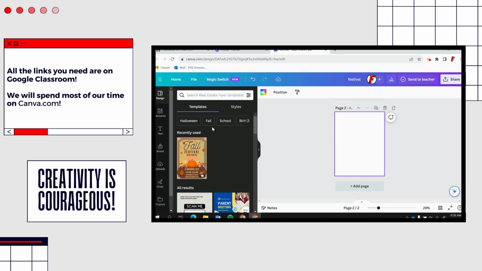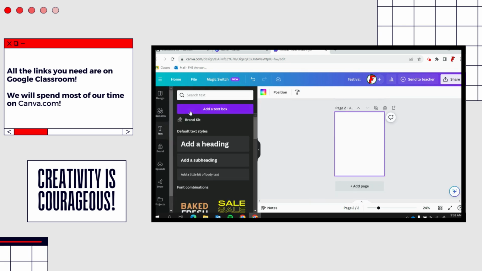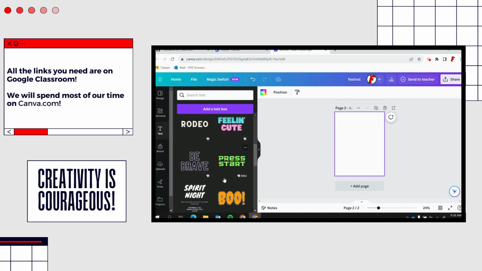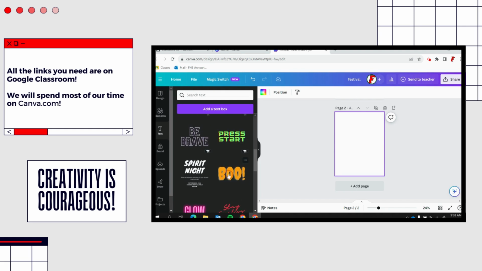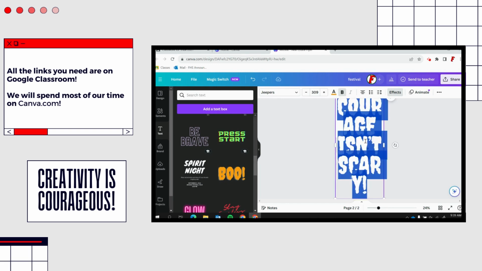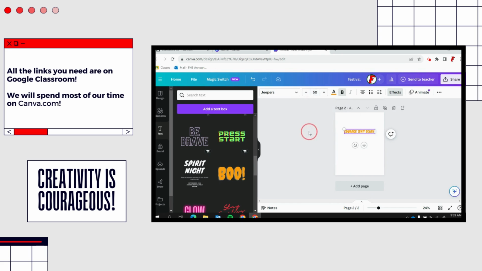You can use any of these items on the left-hand side, so we can pick the text. You can add a text box. You can look down here, and if you like a text that they've already created, I might take this one and say, courage isn't scary. And then I'm going to highlight all of that. I want to make the font a lot smaller so that it fits. So I could start there by adding text.